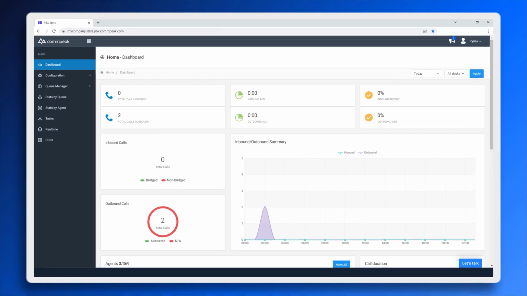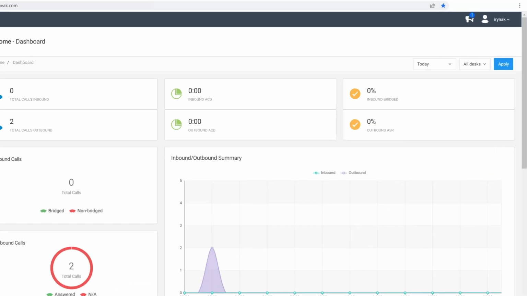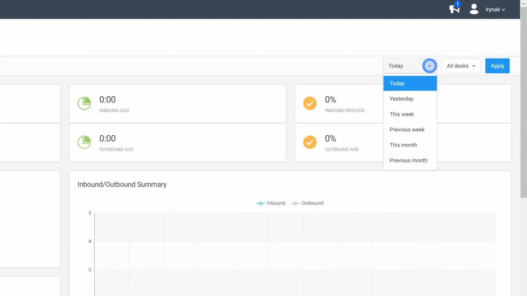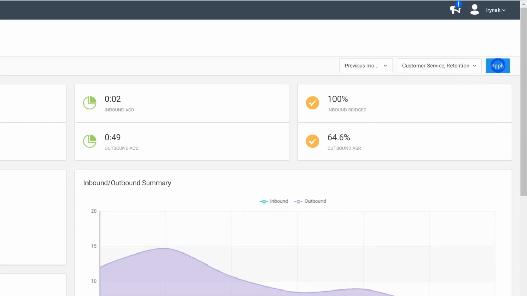Dashboard is the first screen you see when you enter the CommPeak PBX Stats platform. Here, you can view general information about your call center performance. In the top right corner, select the desired time period, for example, previous month, and one or more desks for which you would like to view statistics, and then click Apply.